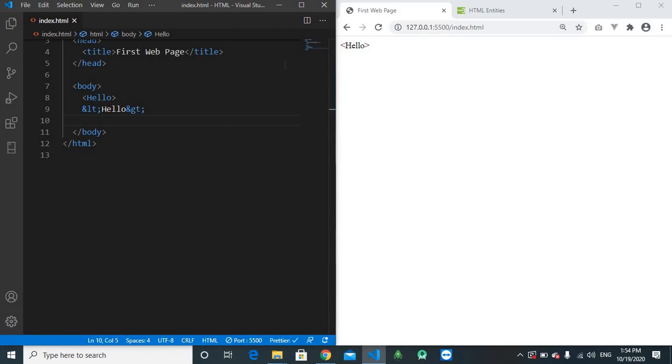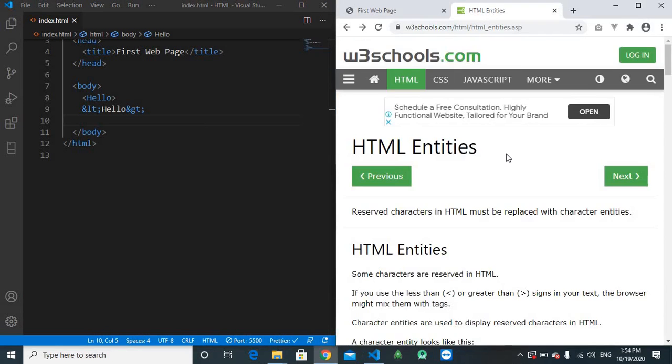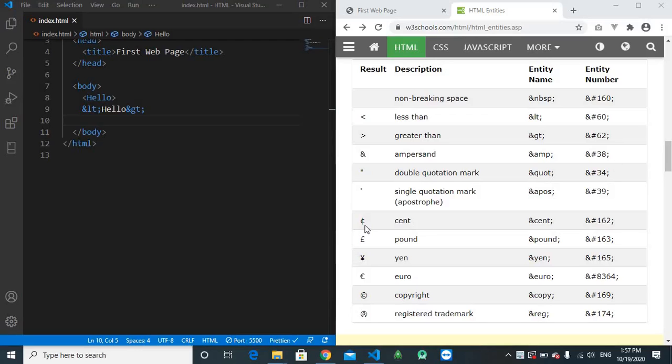Now the second usage is to display some symbols which are not on our keyboard, such as the spade, the heart, the diamond sign, the euro sign. So we don't usually memorize the entities. No, you can go to W3Schools. As you can see, we have different signs and their entities.